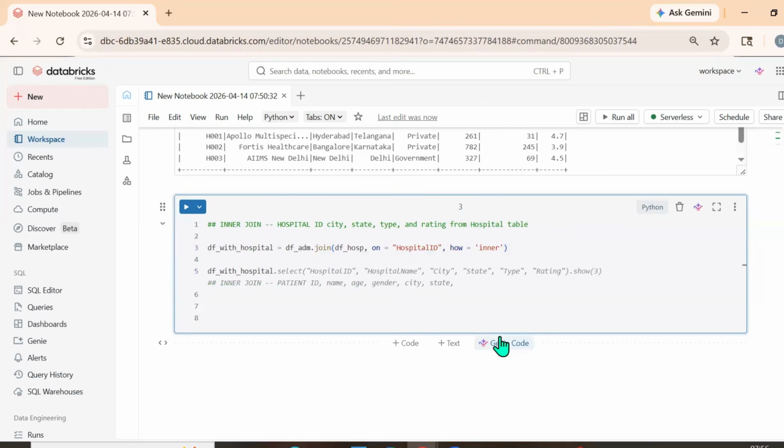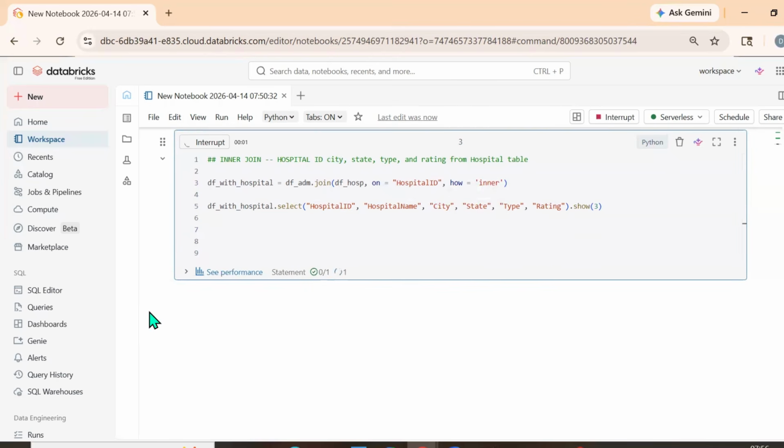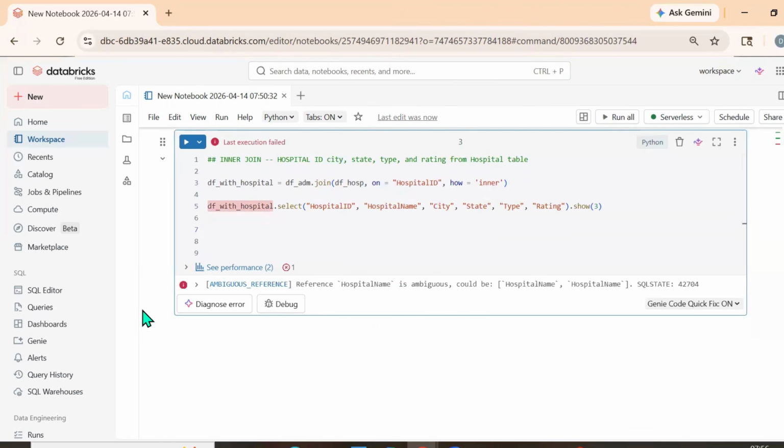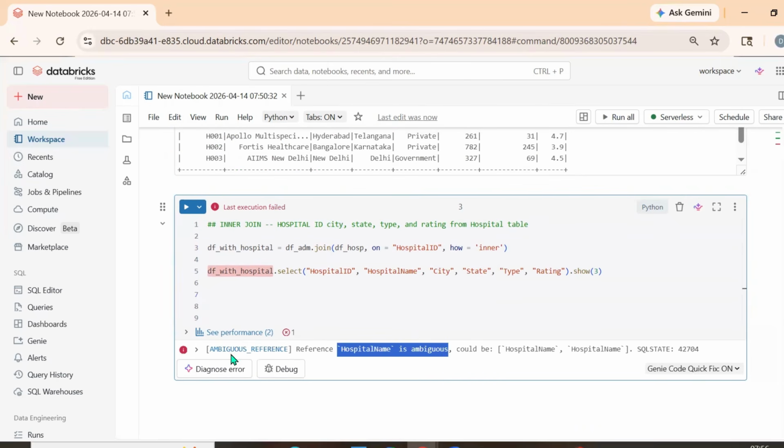Let me click on the tab directly. So we are able to see what columns we want to bring: hospital ID, hospital name, city, state, type, rating. We want to see all these columns. Let me click on execute and let's see whether we get the output or not. Okay, we got hospital name is ambiguous. What is it saying? Why is hospital name ambiguous?